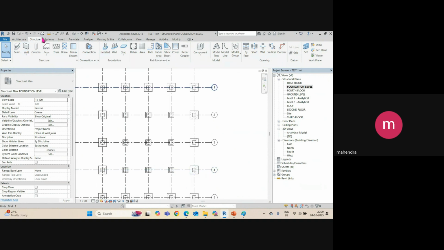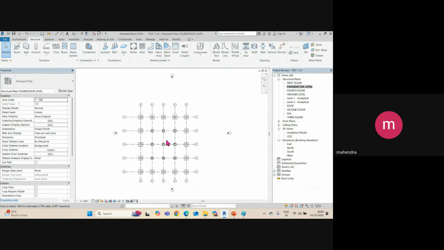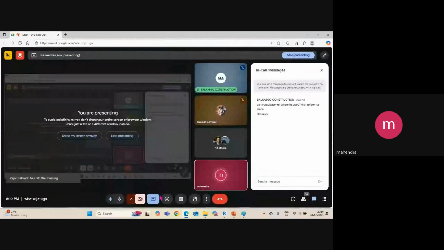So I think this today is our first session, and we should stop for now. So first session we can't learn too much. So today we have learned how to add the labels, how to add the grids, how to add the columns, how to modify the column height, then how to add the footings, then how to modify the footing level. So if you have any question, any doubt, you can ask.